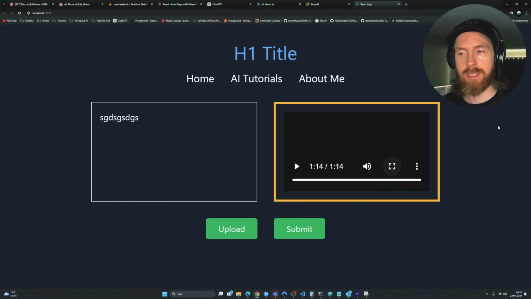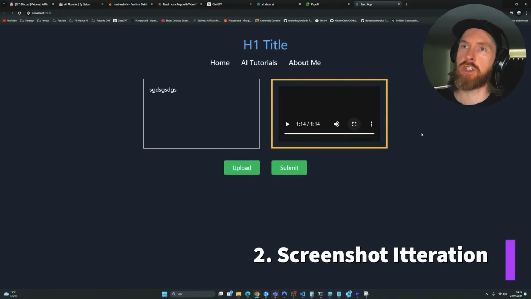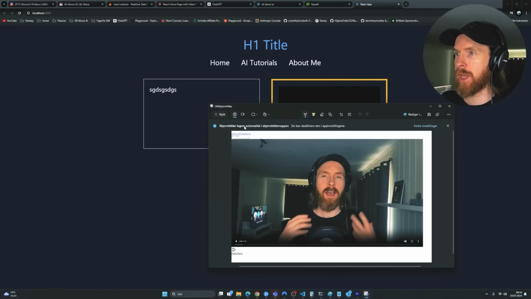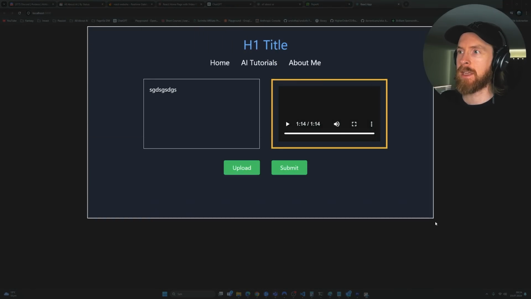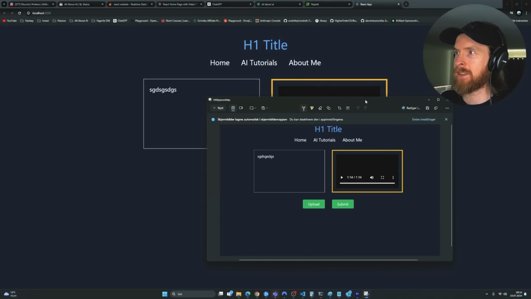Let's move on to our second tip, and that is something I just called screenshot iteration. So I just want to show you how I use this. Let's say I wanted to change some things around here. What I can do is just grab this, do a quick screen snap here, and we can iterate on this.